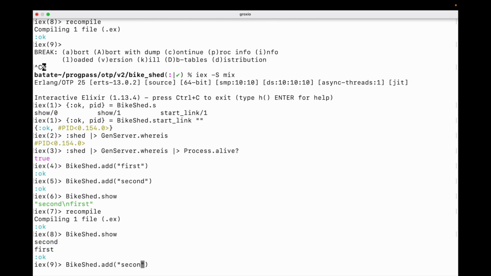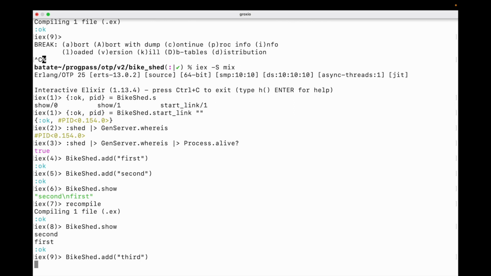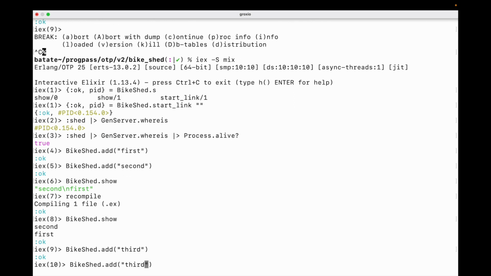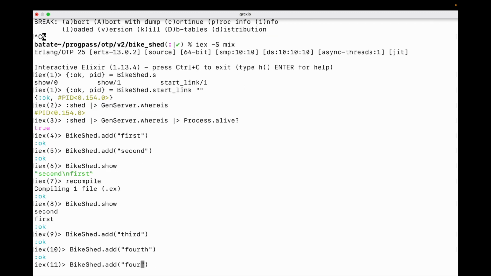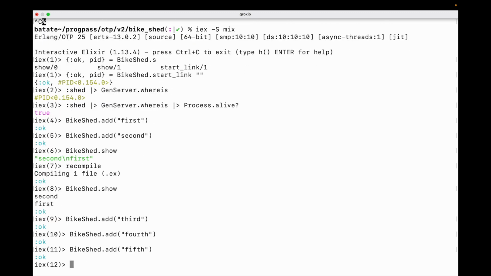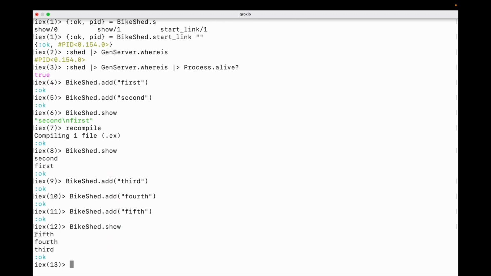So I can add a third, and I could add a fourth, and I can add a fifth, and then I can do a show. And now our bike shed is shedding the history exactly like we want it to, and we could set that number any way that we want to.